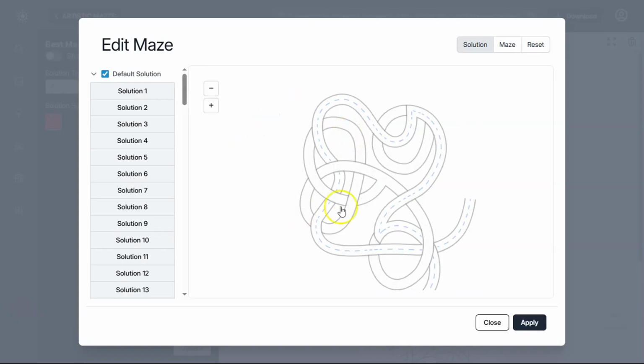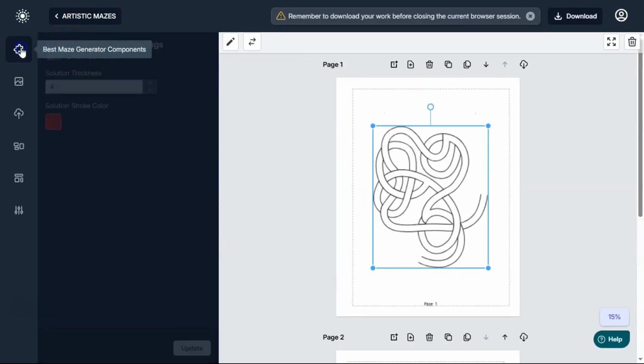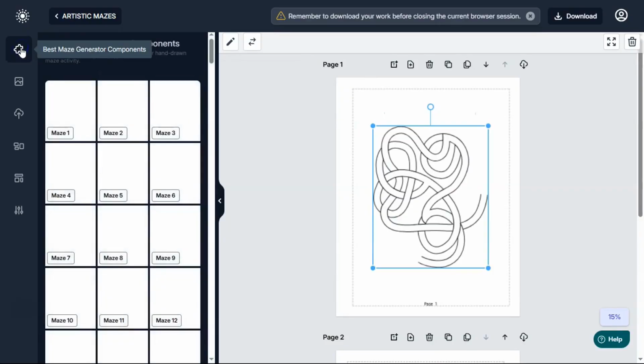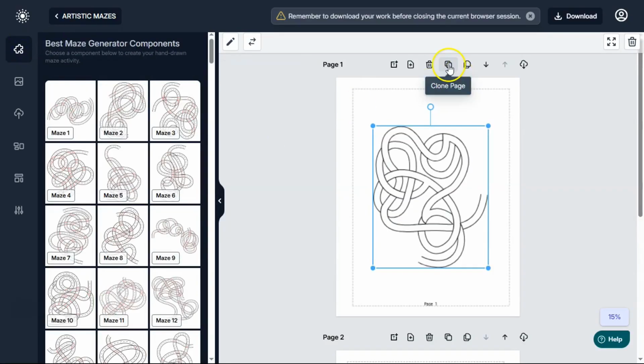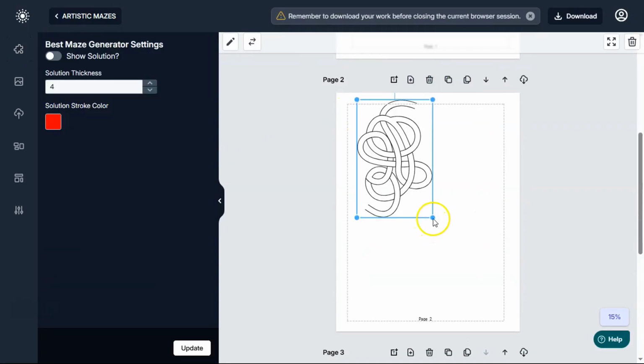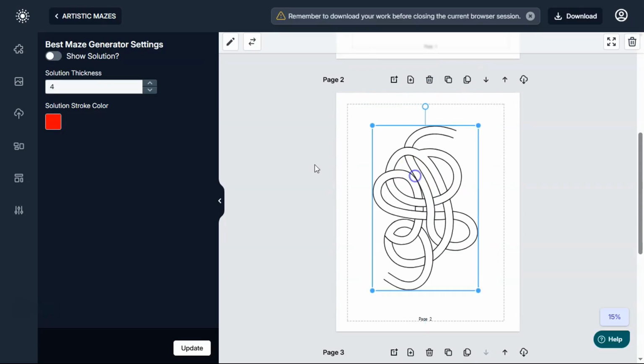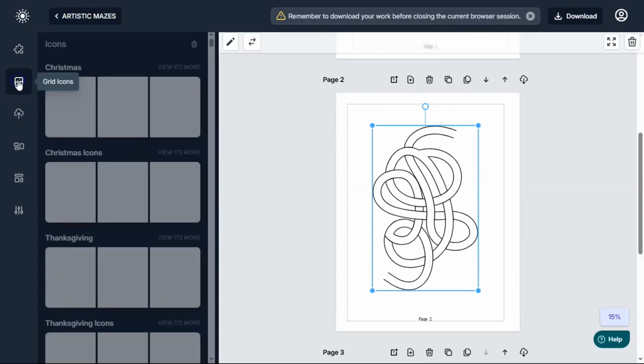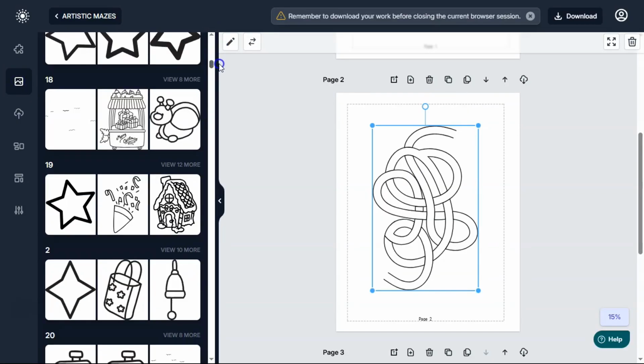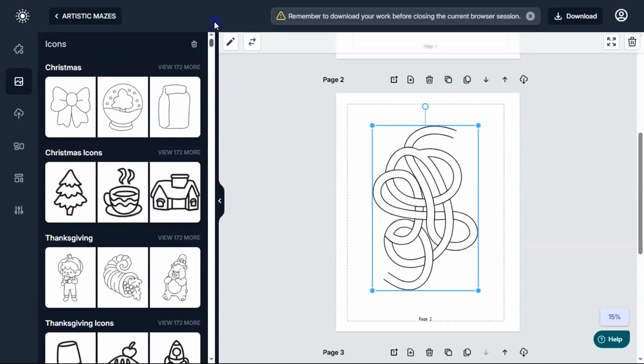You can also edit this path and everything. If you have access to one of their upgrades, I think this would be part of one of the upgrades where you can edit your mazes. Let me quickly add one more. All you need to do is add your icons. If you purchase one of the upgrades, you will have access to these grid icons, which you can add and quickly create your maze puzzles, images and icons you can use.